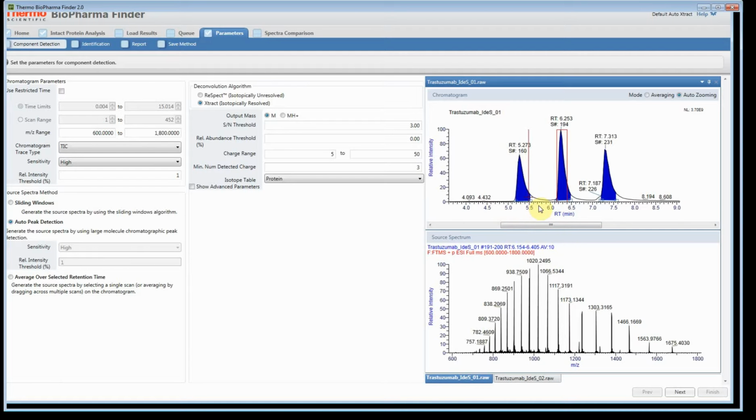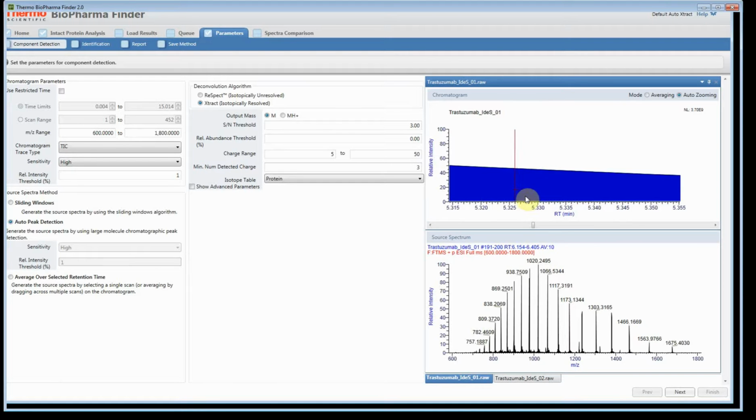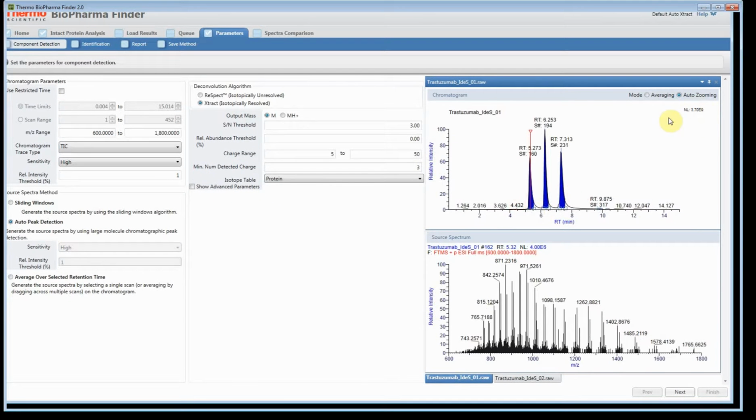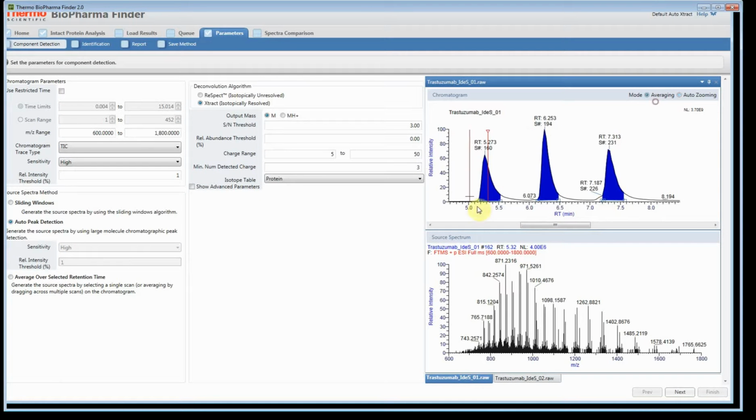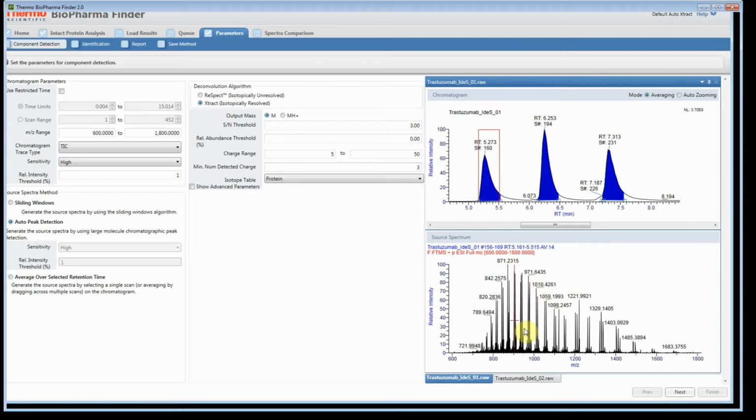You see the blue integrated areas on the chromatogram, which you saw in the old software. That's because we're doing the auto peak detection. If we do auto peak detection, the areas in blue are what it would actually go through to create the source spectrum. Let me show you. The software is going to go through and average across this time range, take this source spectrum, deconvolute it, and do the same thing for these other ones. Now you cannot adjust this like you do in Qual Browser. It's not something you can adjust.